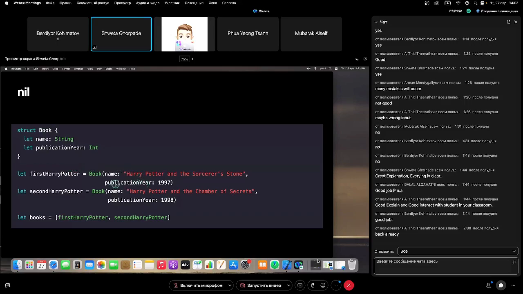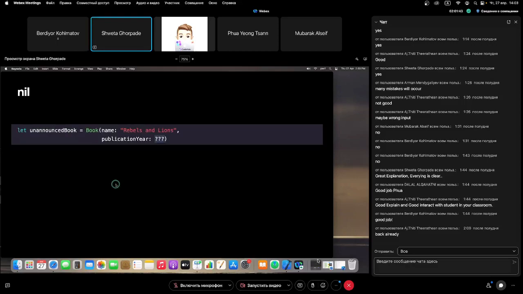Now, so far so good. Just imagine that we want to represent a book called Rebels and Lions, but that book hasn't been published yet. So that's why we have not written anything in the publication year, because we do not have the data. The book has not been published yet and we do not know the launch date of the book.